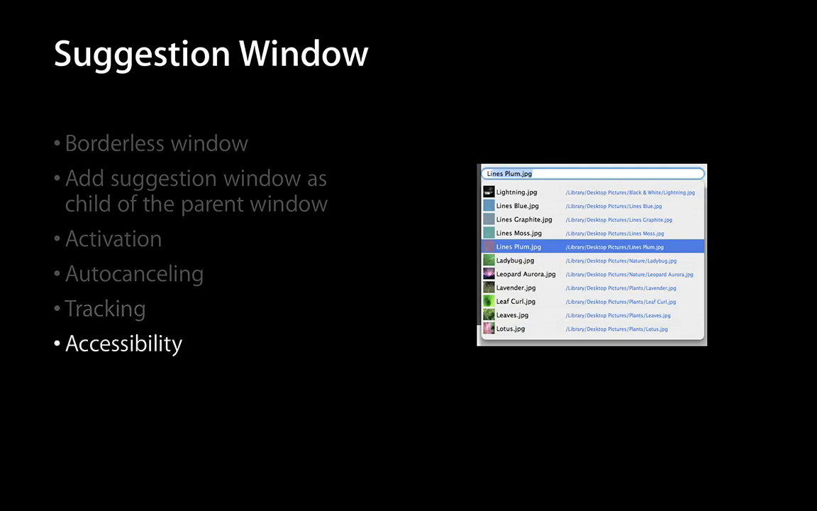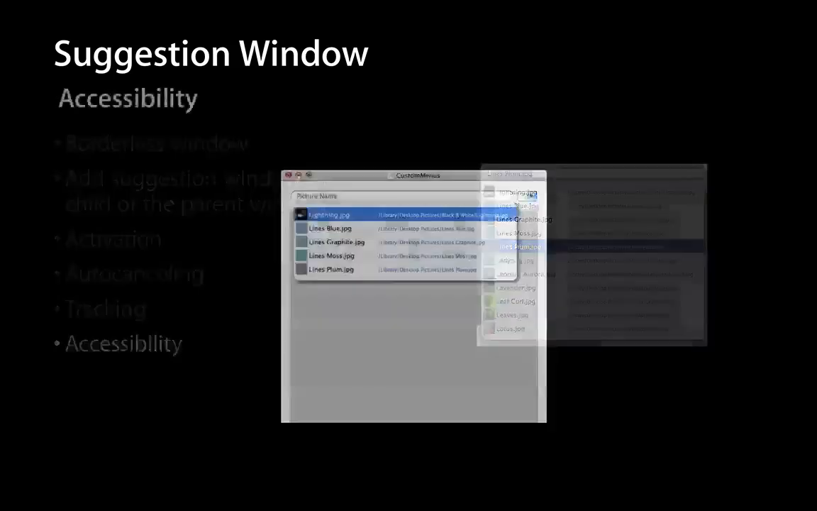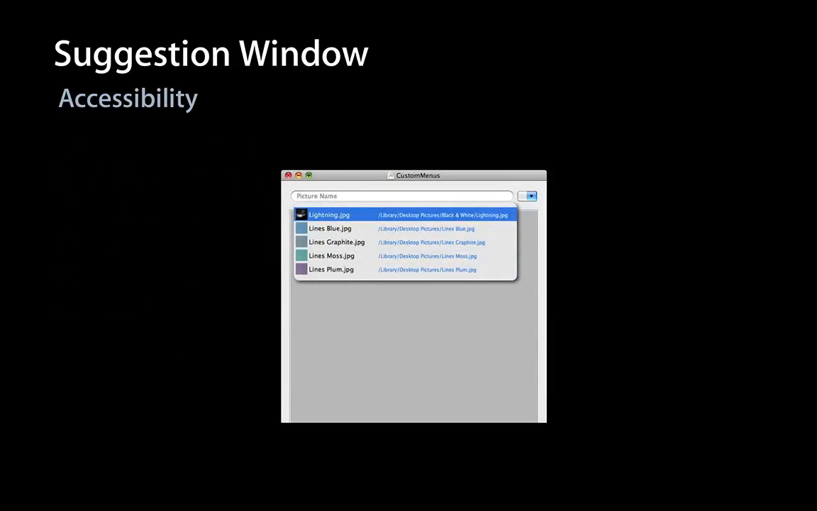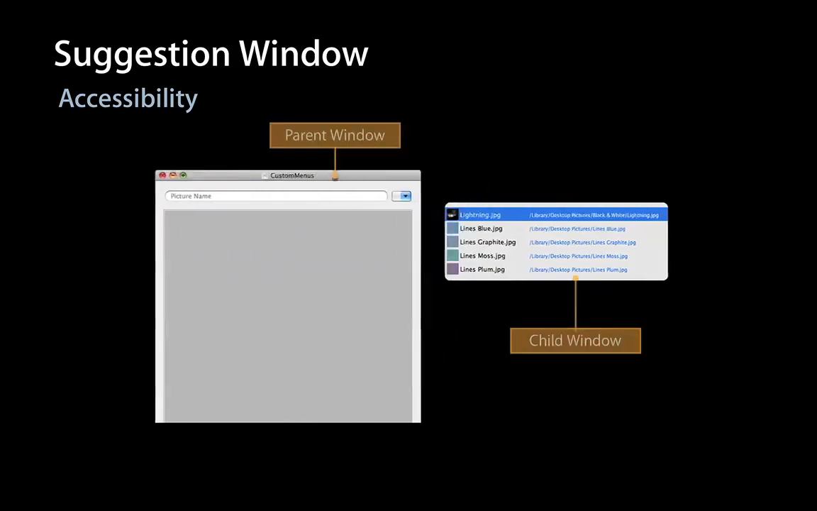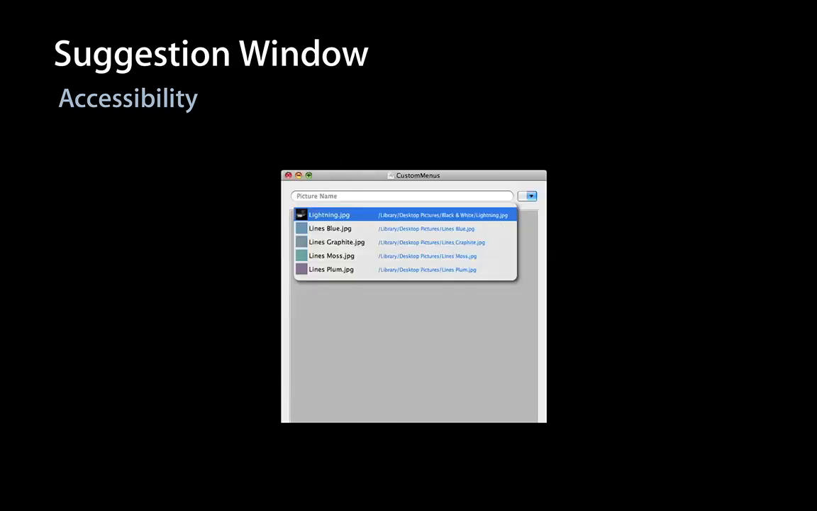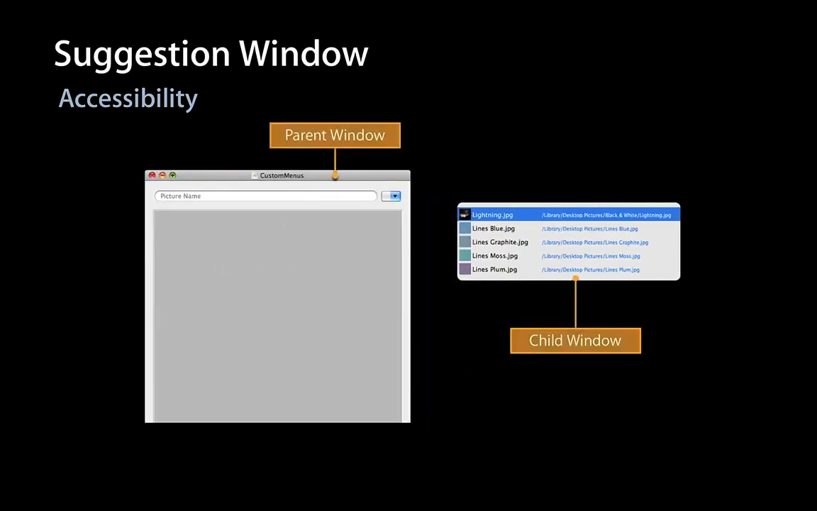But I do want to touch a little bit on accessibility. We're doing something a little bit unique here, so we have to inform accessibility of that. Cocoa does a lot of things for us, but what this looks like to the user is that there's a list of suggestions associated with a text field. In reality, we have a child window that's associated with a parent window. And we need to inform accessibility of the logical relationship that we have here, namely that we have a list of suggestions that are the child of some text field.